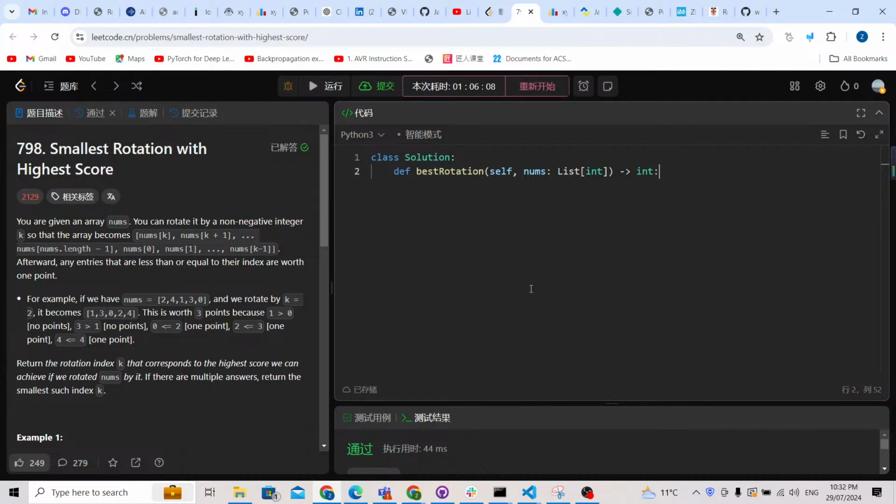798, smallest rotation with the highest score. So the idea is that we are given an array nums, and we can rotate it by a non-negative integer k, so that the array becomes nums[k], nums[k+1], etc., until n-1, then 0, 1, up to k-1.